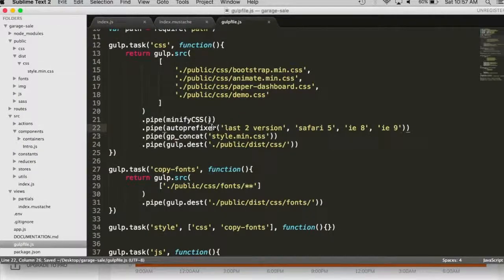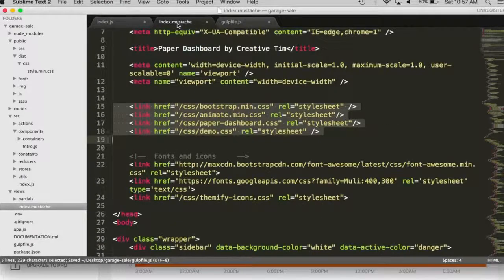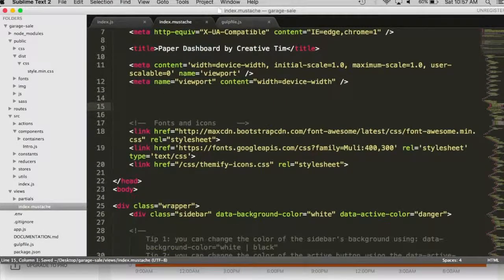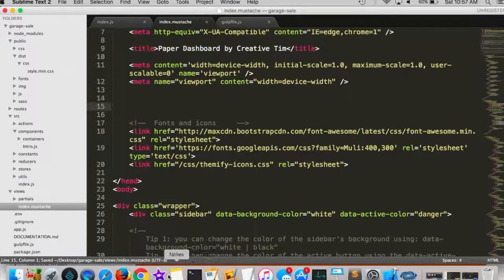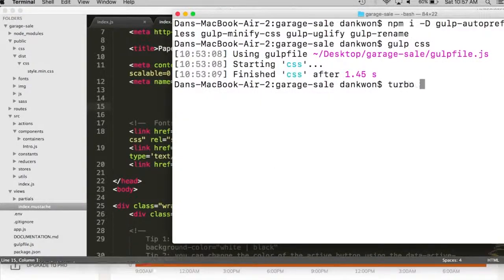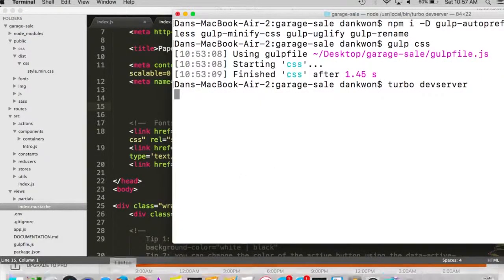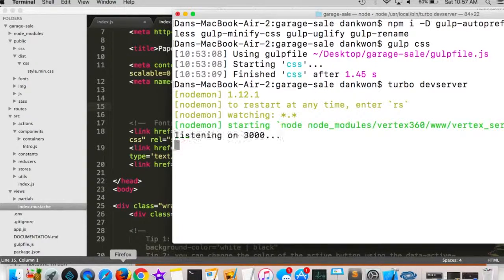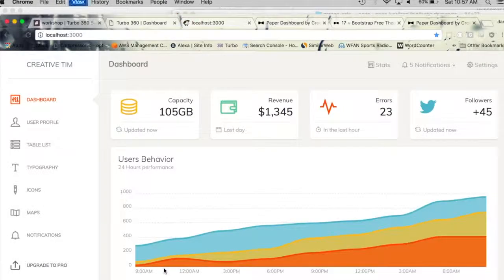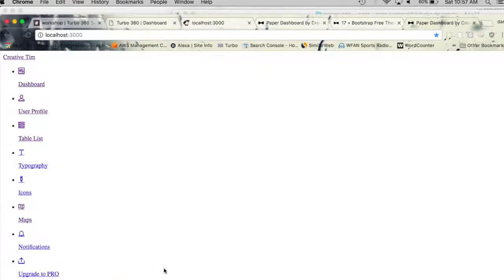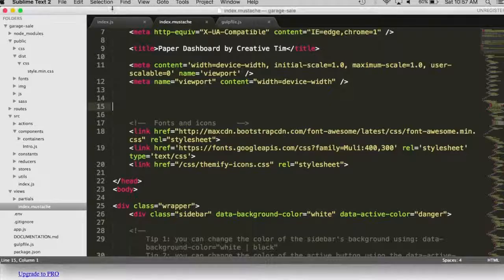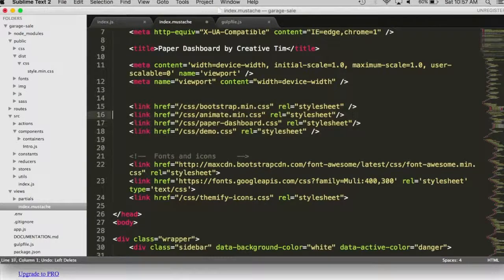If you go back to the index mustache and remove these 4 CSS imports, and don't replace it with the dist one yet, just go back to the root directory and run the dev server. We want to make sure that everything looks terrible now, right? So that the browser doesn't throw a cache in there automatically, which oftentimes happens. So now that we've confirmed that, let's go ahead and import our dist, our compiled CSS.